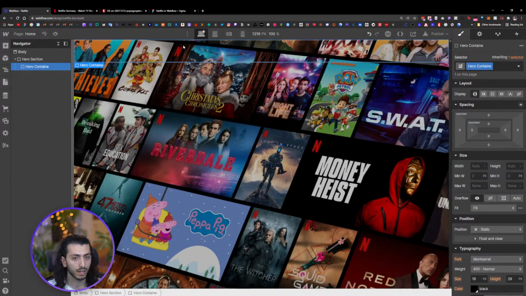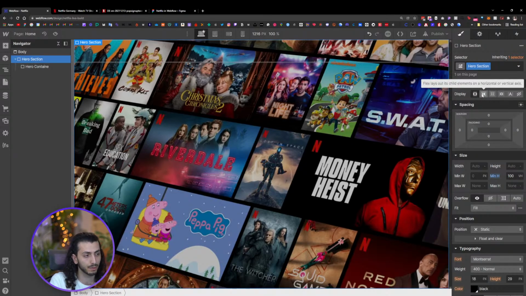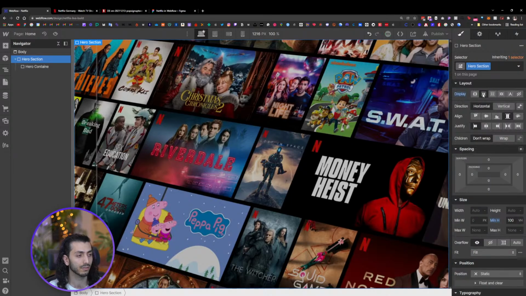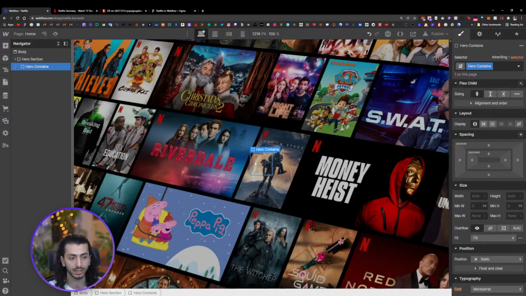Contain. And now we can go back to the hero section and use display settings to put this new container in the middle, because we want that to be in the middle. So we say Flexbox, which allows us to put things in different orders or wherever we want. In this case, we can go vertical, align center, justify center. Then we have the hero container here in this center.